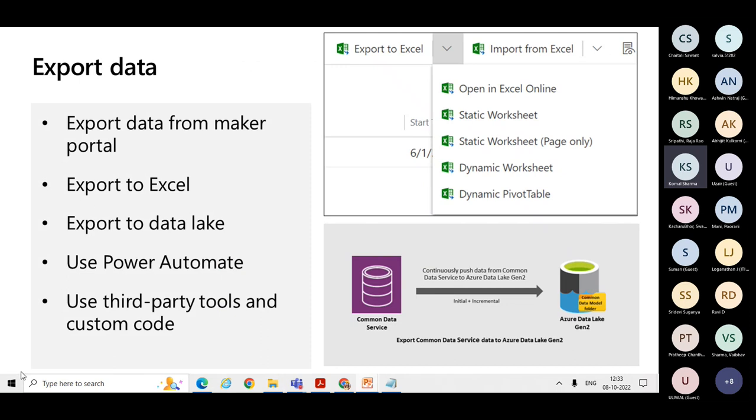You can export your data too. For example, you have created a table from scratch in your Dataverse, and the same table you want to export to your Excel or to any other data source, you can export it easily. You can even export to your data lake, or you can use the Power Automate option to export your data. For example, you have created a flow which is fetching the data from your Dataverse table and saving it into an Excel sheet, so you have different options to explore.